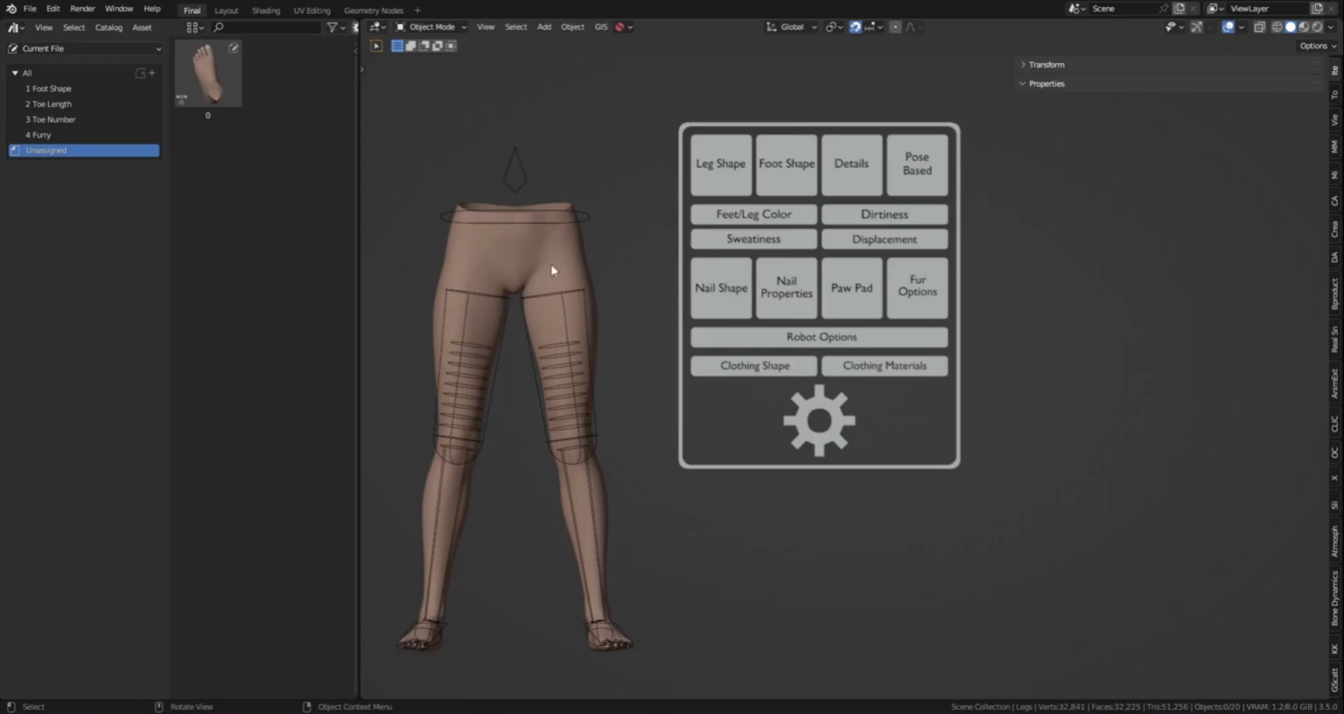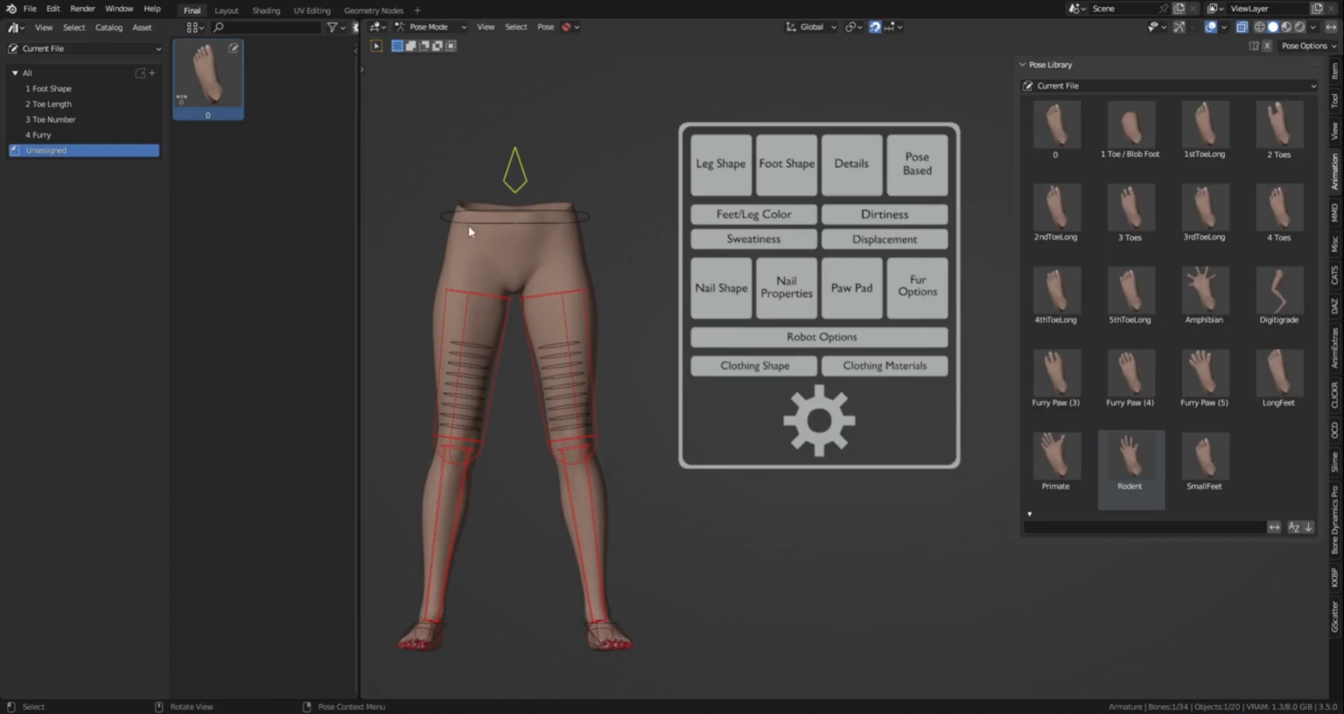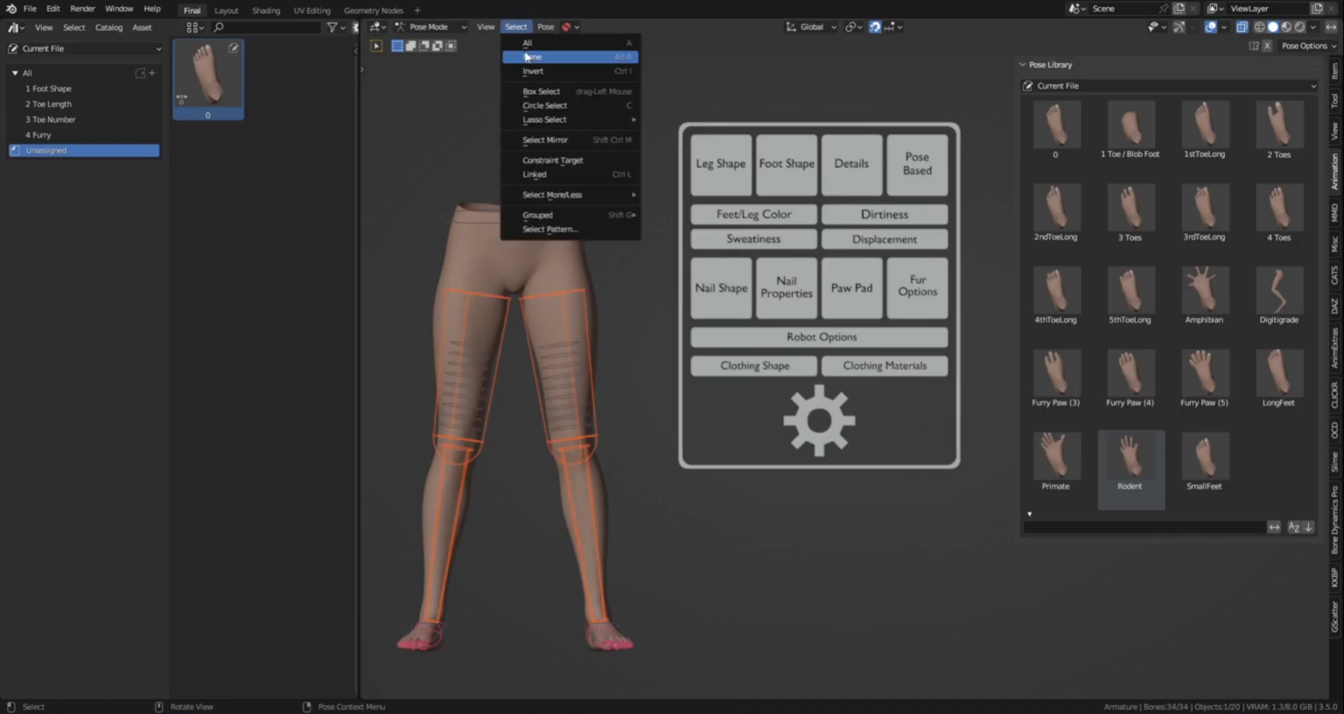Now let's go over some poses. You can access them through the asset browser window. Either select the mesh or the armature, but if you select the armature, make sure to either select all bones or none. This will make it so every bone affected by the saved pose will be changed.